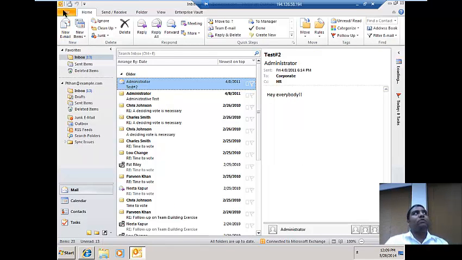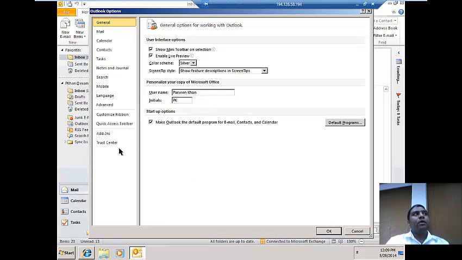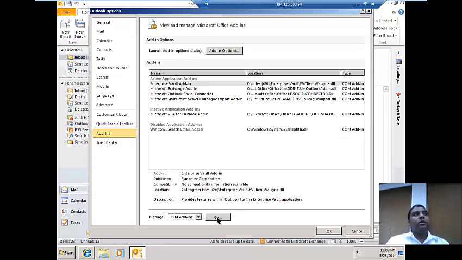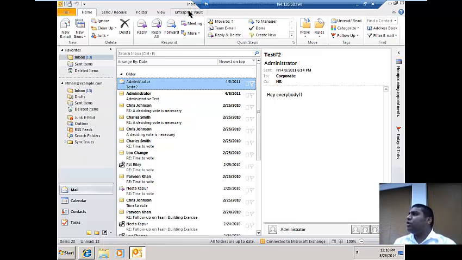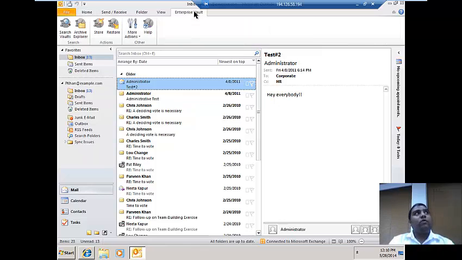From where you can check this: File, Options, Add-ins. See, most of the time this is not visible. It will be grayed out, or unchecked. Just check it and it will come. Most of the time I saw this. Users are saying it's not available, and the Outlook add-on is not loaded. To make it load, you have to go to the add-on and tick mark this one. Once this is visible, it means the Outlook add-on is there.